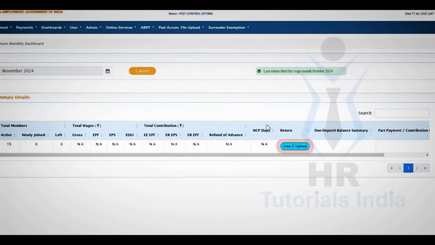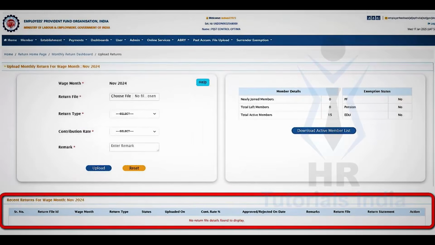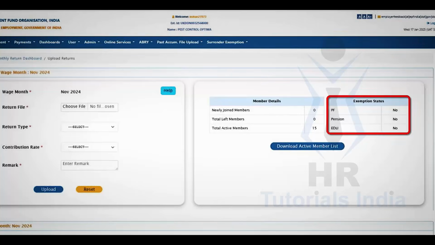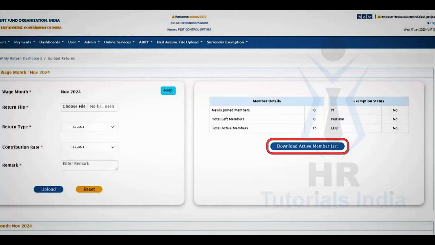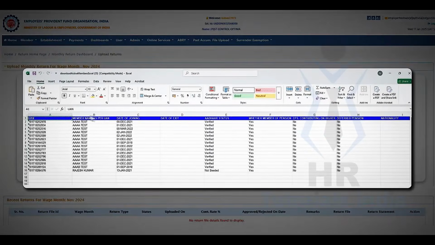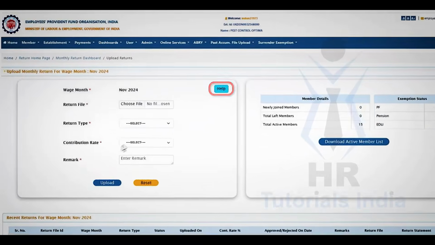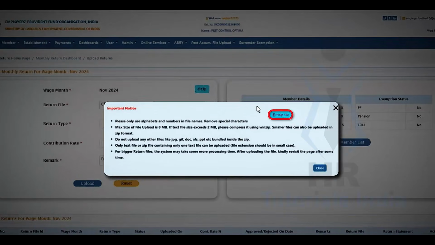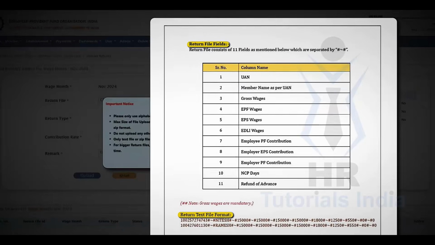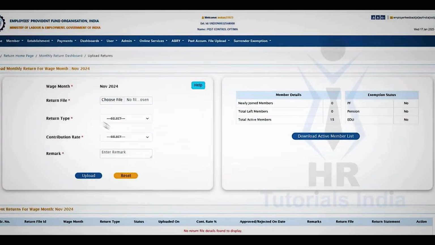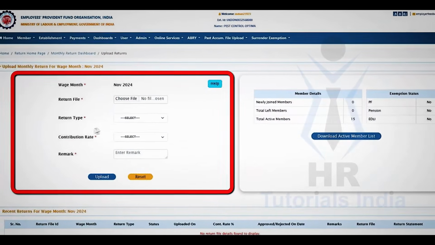Here you need to go to the view and upload button and click it. Then you will see the page to upload monthly contributions or returns for the specific month. On the right side you can see the member details and exemption status. You can also download the active member list, where you can check and verify with the existing employees to avoid mismatch or any mistakes. Once that is done, you can click on the help button, where the help file pops up, showing how the document has to be formatted and uploaded to the site. To avoid any mistake, make sure that the file is created properly without any mistakes.